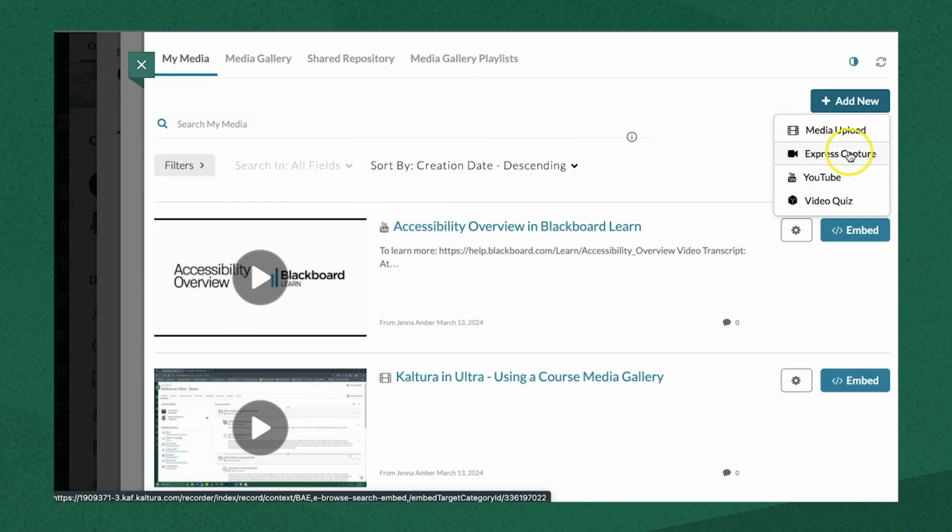This can be helpful in places like journals or discussions or assignments if students need to record. As long as there is a content editor that they can use, they will have access to the Kaltura tool, so they can record themselves directly there within Blackboard in their browser.